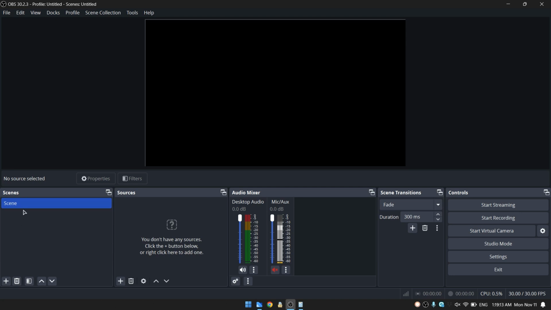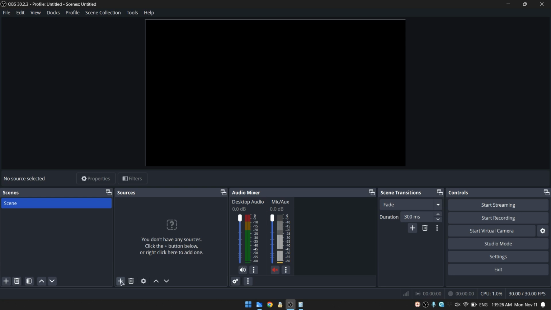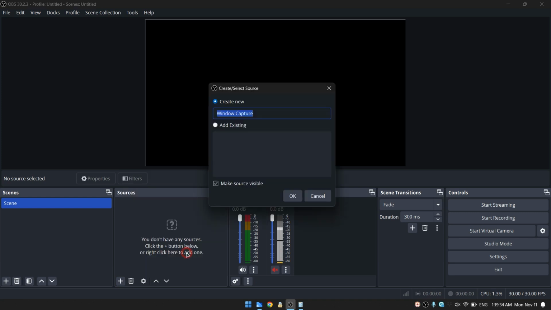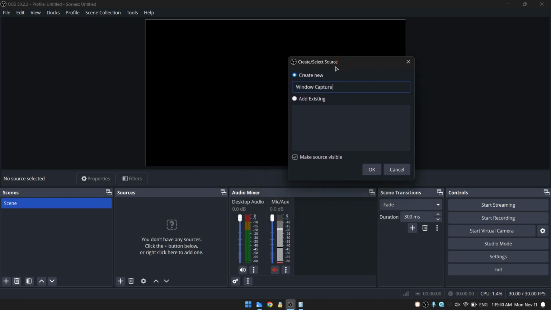First, in the scene section, we select the scene we want. Then, in the sources section, we can either right-click on that scene and choose Add, or click the plus button and select Window Capture from the options. Now, in this section, for this source, we can choose any name we want. For example, I'll name this source Cal, and then we click OK.